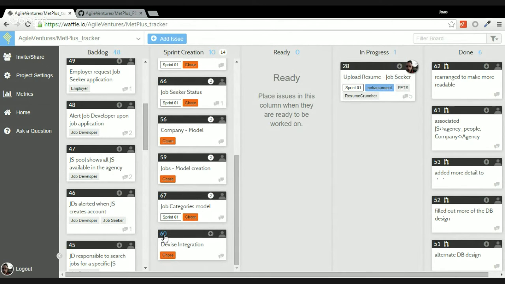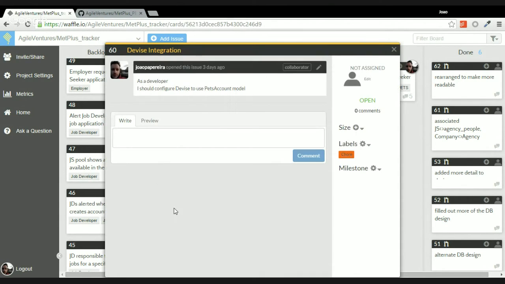And device integration. Do you guys want to look into this? To vote on this? What is expected with this? Basically, with this story, what I'm expecting is to insert the gem there, and after inserting the gem, just insert the gem and activate. Let's call it activate the gem on the pets account table.